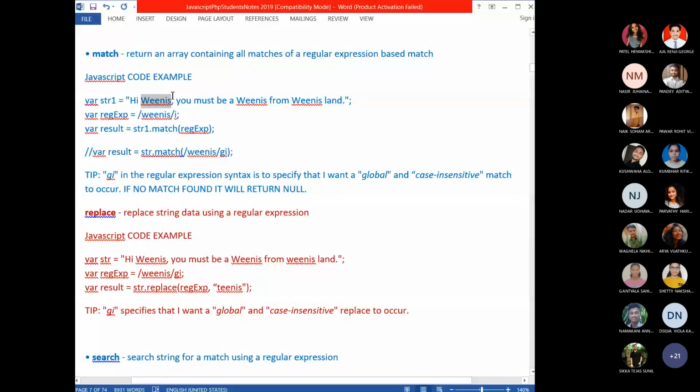Why? Because you did not give G. So it will perform a case insensitive search. While it is doing the case insensitive search, it will find Venus. Then you did not give global search, so it is default. What is default? Once it finds a match, it will stop searching. It will return that first finding. But if we want all these Venus to be displayed, we have to add global search G.